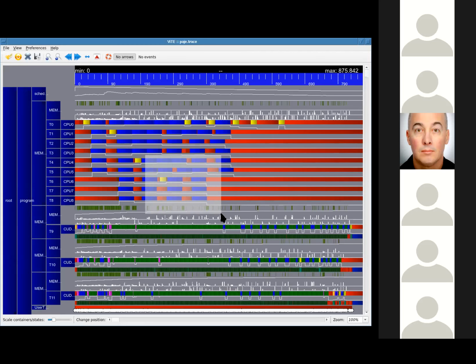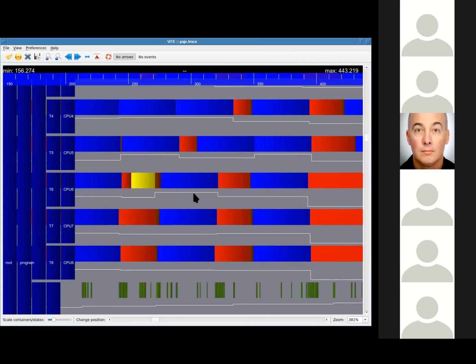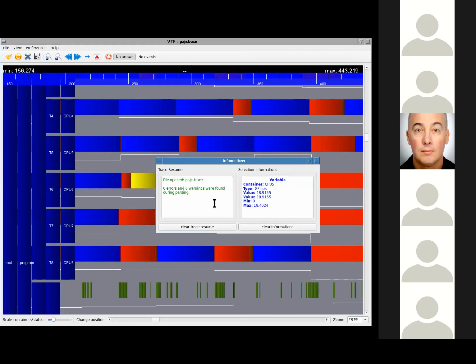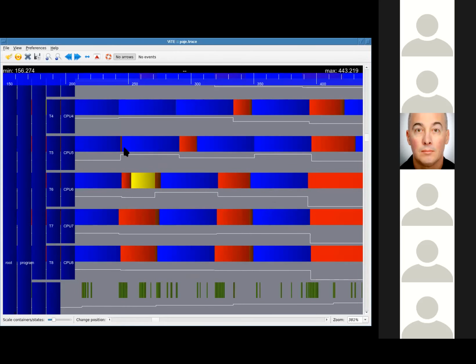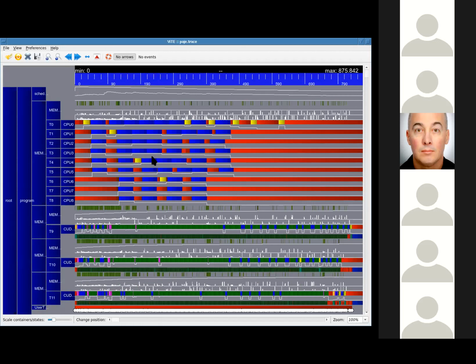So let's zoom on this. I have my tasks which are bigger, and I see these measurements. These are providing the gigaflops per second measurement. So here, when I double click, it tells me that gigaflops is 18. So this CPU here went at 18 gigaflops during the execution of this task. It's quite interesting, because it gives you an idea of how efficient it is usually.